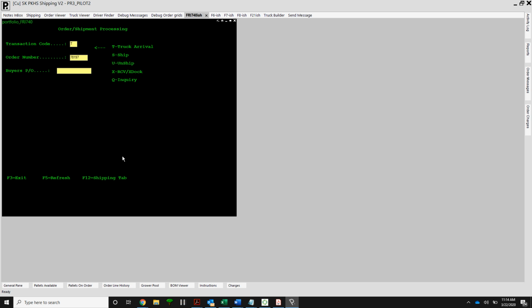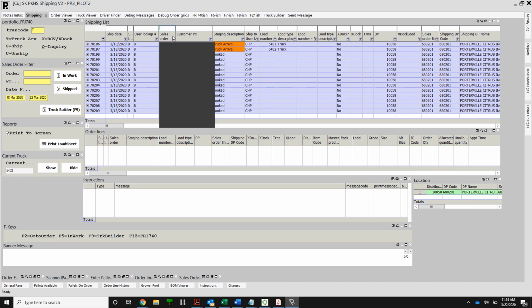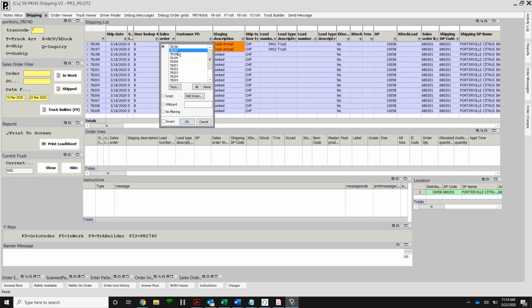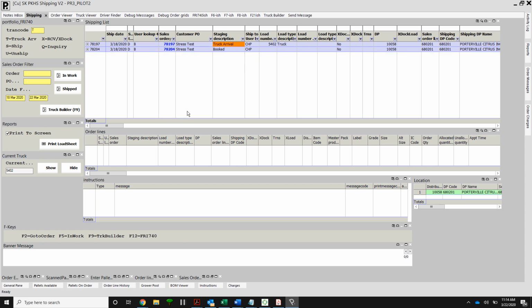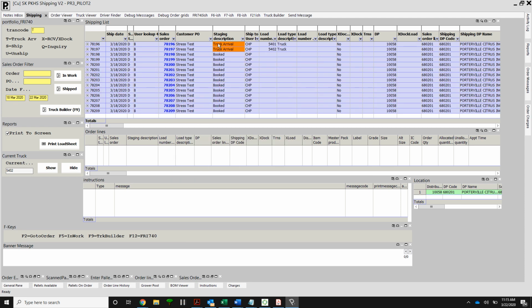If we want to go see that truck arrival, we again can go to F12. And here's that truck arrival. We'll want to use an F5 for refresh. If we want to clear out a filter, again, backspace. If we wanted to select the filter, we can do one at a time or use Control to do multiple orders. If I want to clear a filter, most of the time if we don't see what we want on our screen, we need to left click, right click, filters, clear column filters.